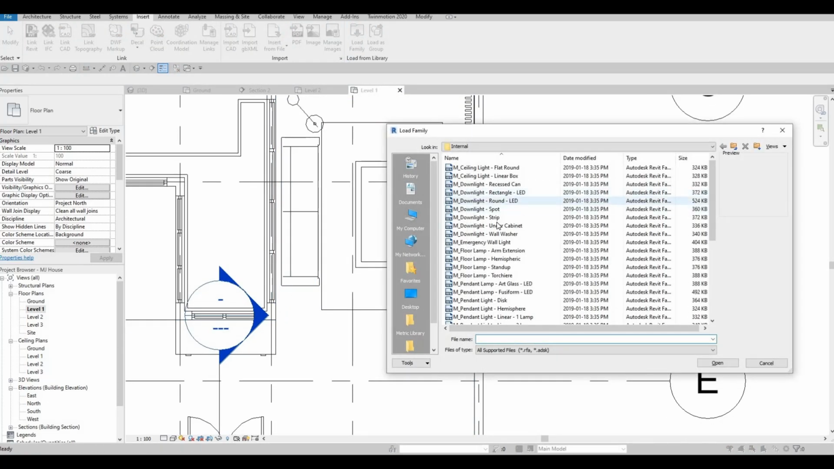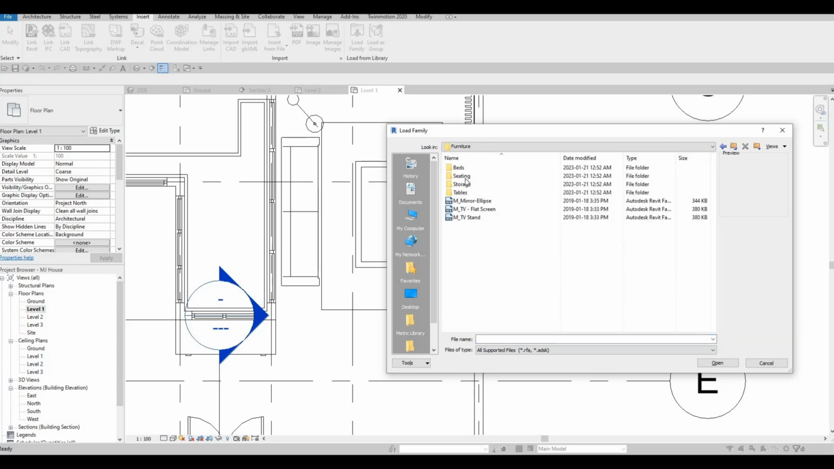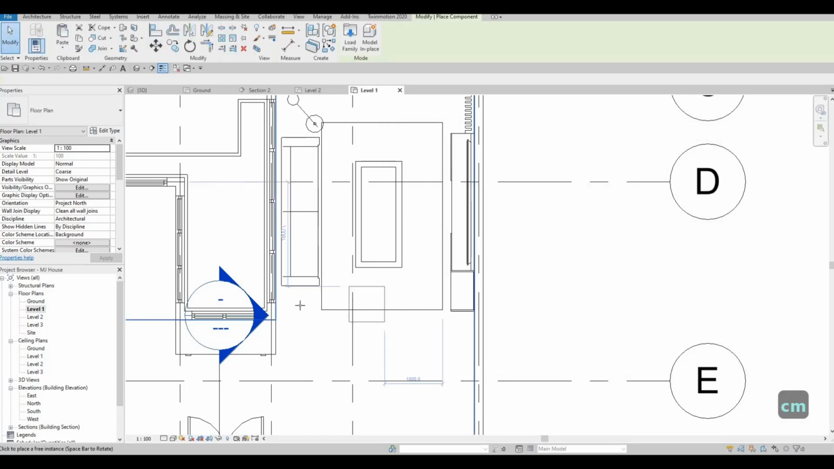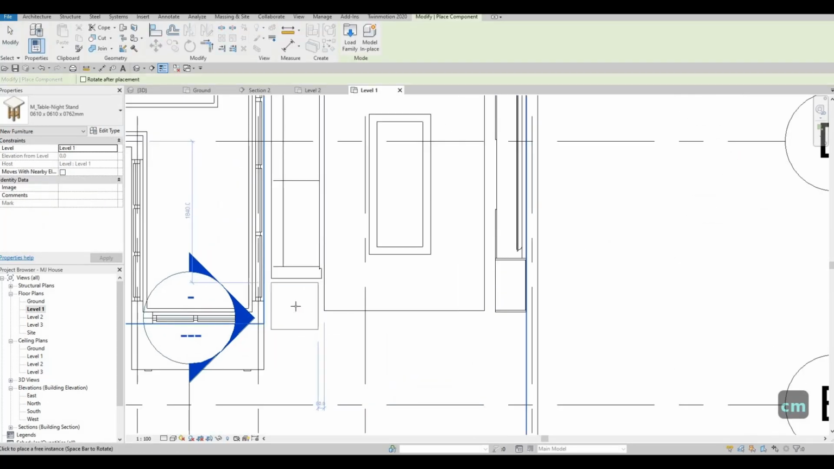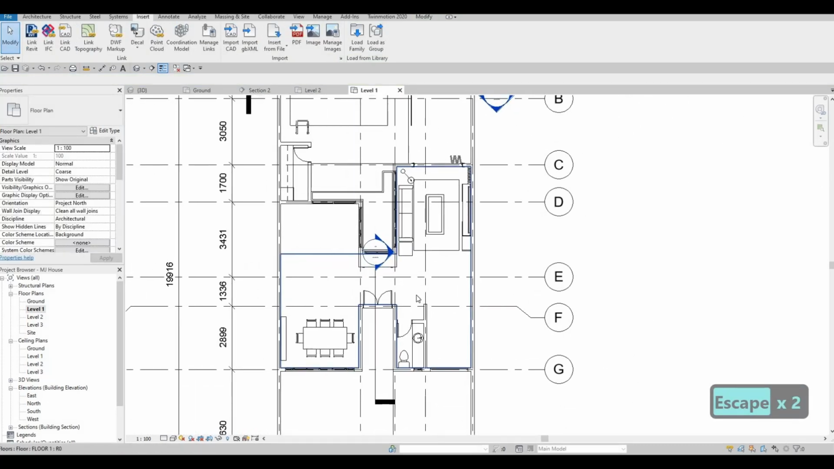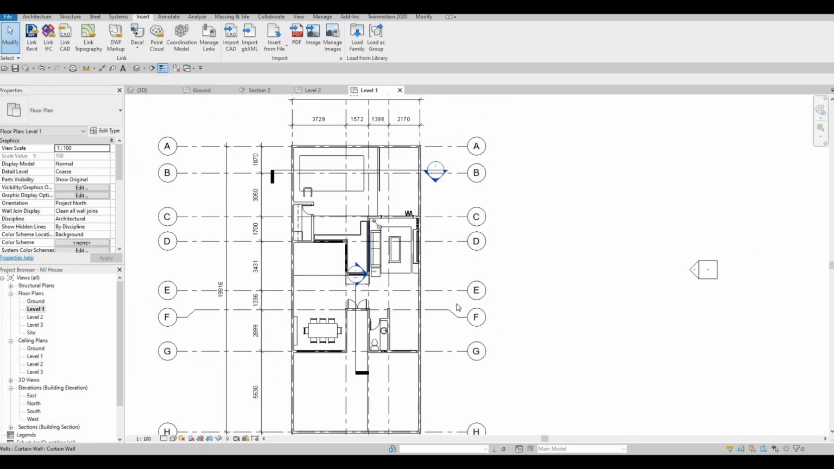And also what we could do as well is to add a table on here. So load family, go to furniture, and then we have tables right here, and then nightstand, and then CM on that. So we could just place it right about here. So that looks good. So we're gonna stop here for now and continue in the next video.